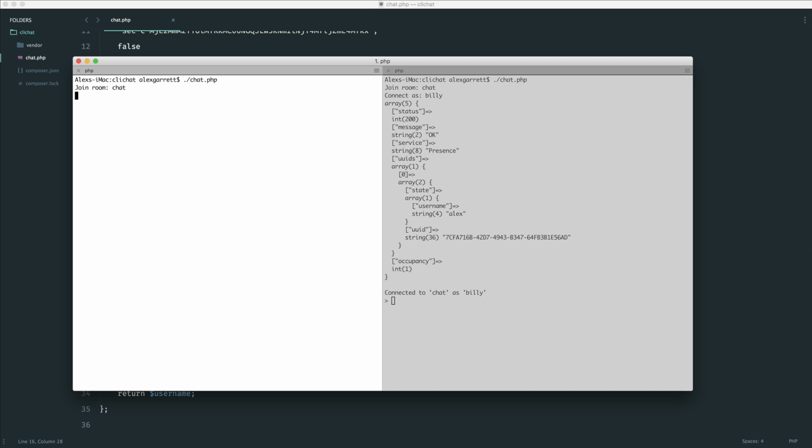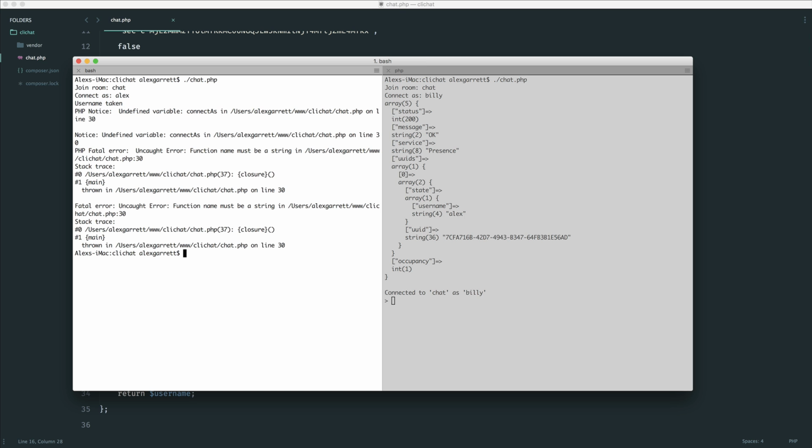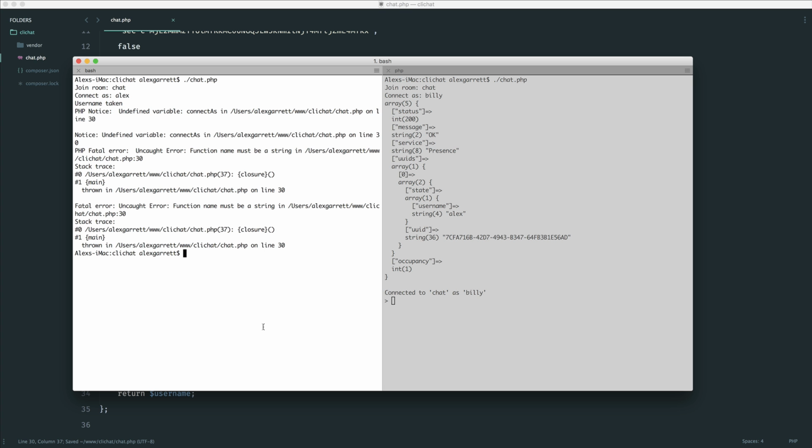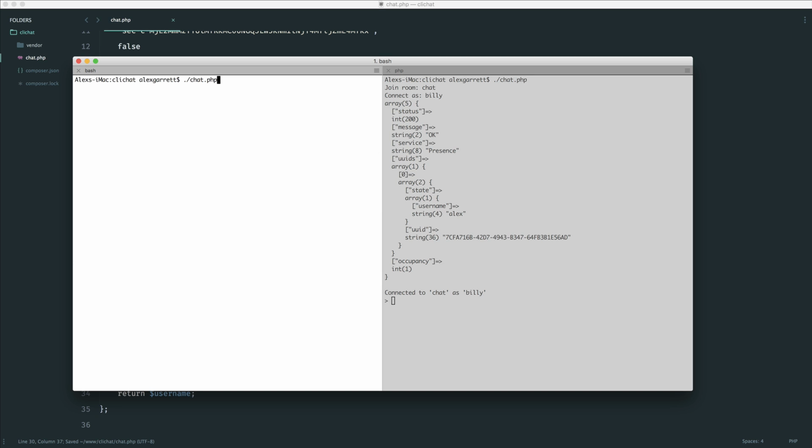So I'm going to join the room chat. I'm going to connect as Alex, and I've assigned this as a variable, but it would probably be better in this case to just define this as a function, and then we can invoke it just in here like so. Third time lucky. Let's go and run this.